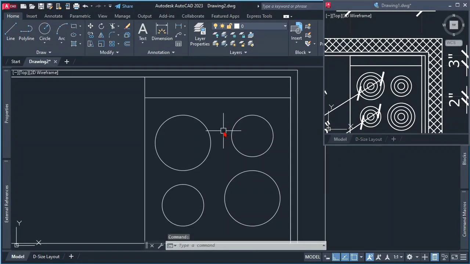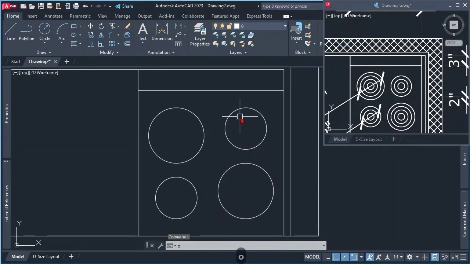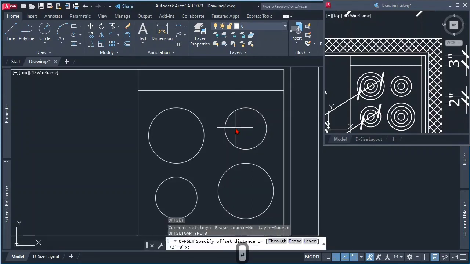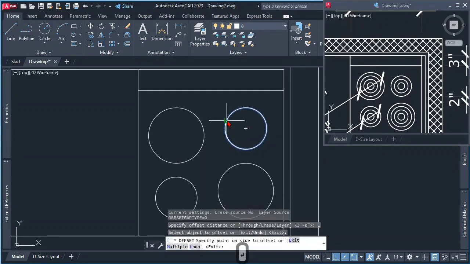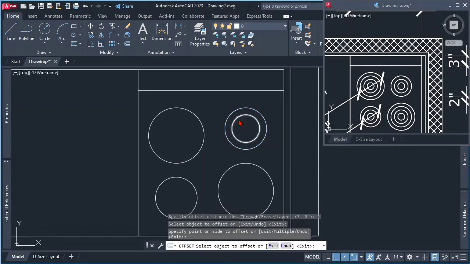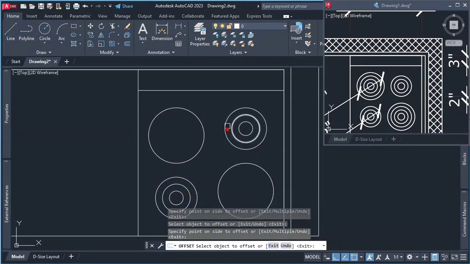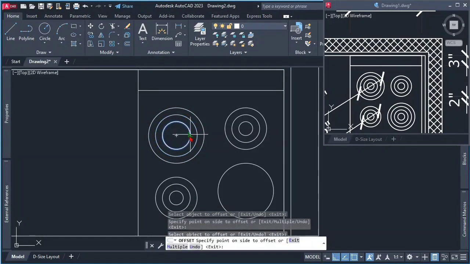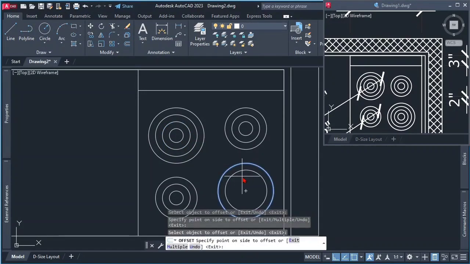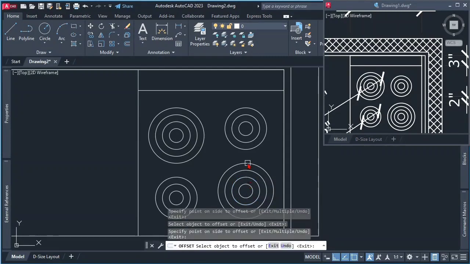So let's offset it using the O for the keyboard, offset, press enter, and 1 inch, press enter. And let's select our object, move in, select our object, move in, and for this also, select, move in, select, move in, and then for this other one also we can start selecting and moving in some of our objects like so. All right, so very quick and easy.